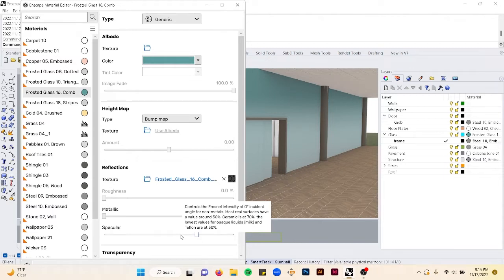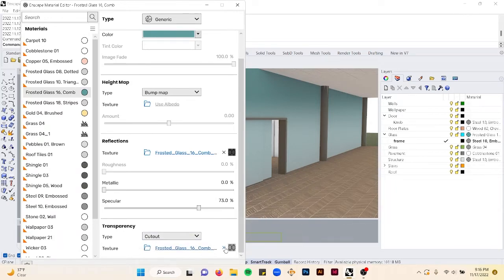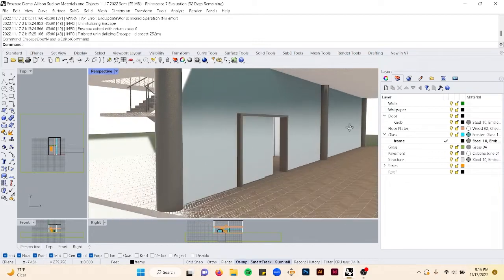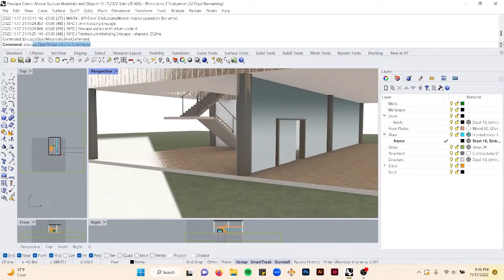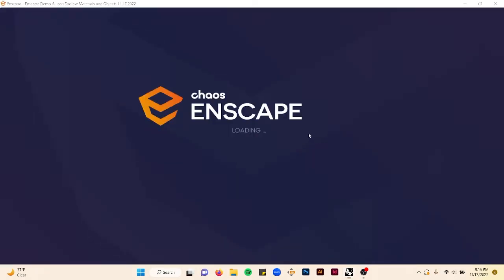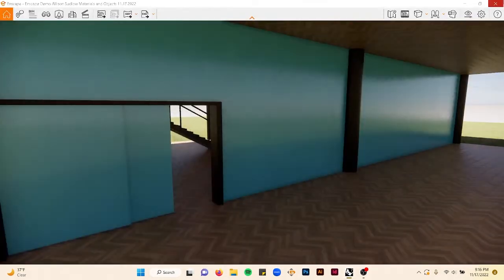This is more useful. Most real surfaces have value around 50. Ceramic is at 70, and the lowest value for opaque liquids is Teflon, and milk. So we're gonna do that, and then transparency. You can also just do that, and let's see what that does. Ooh, if I just figured that out, I will be very pleased with myself. If I just figured out how to make the transparent glass, I will be so happy. Oh, I did it, yay.